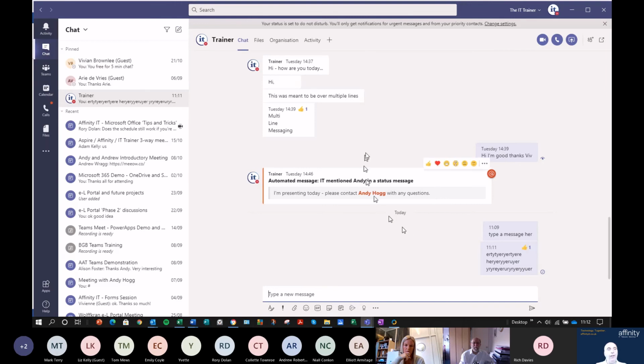Now, if you decide that a chat is not enough here and you want to actually start an audio or a video call with these individuals, you can simply click here and you start a video call. You could click here and you could start the audio call, or you can actually share your screen with somebody, which is a really useful collaboration feature.